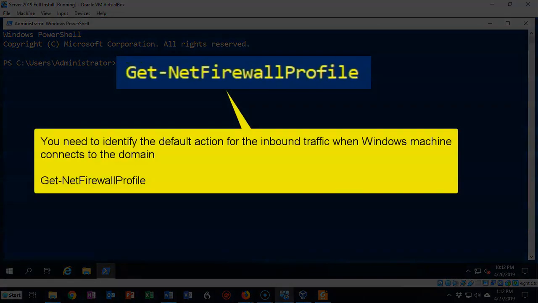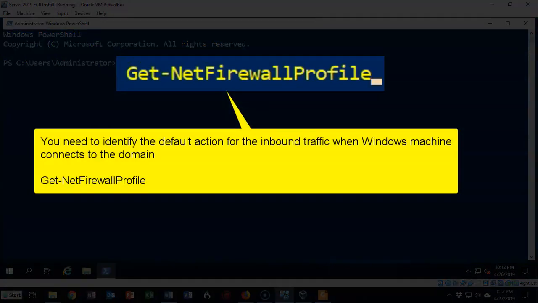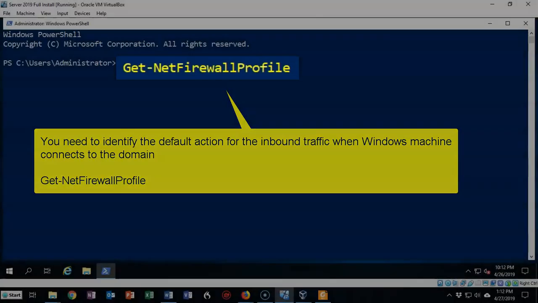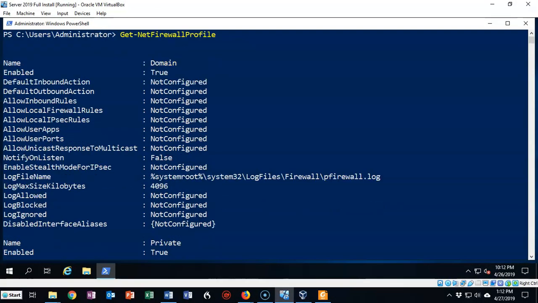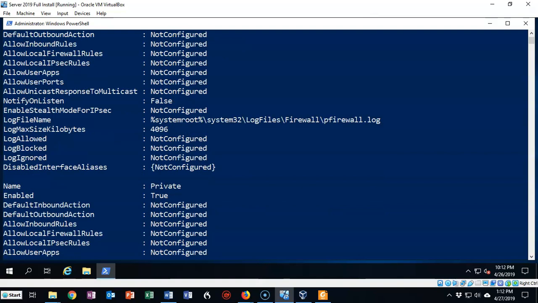So this first command can be used to identify what actions will be taken against inbound traffic coming into your firewall. This is the Get-NetFirewallProfile. If I hit enter, you can see that it brings up the information about what is currently the action that will be taken when certain traffic tries to enter the network.